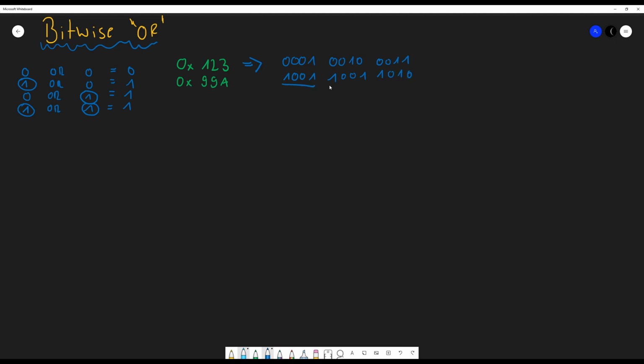Now let's perform bitwise OR. We go from right to left. We start here. 1 or 0. 1 or 0 gives you a 1. 1 and a 1 is a 1. 0 and a 0 is a 0. 0 and a 1 is a 1. 0 and a 1 is a 1. 1 and a 0 is a 1. 0 and 0 is 0. 0 and 1, 1. 1 and 1 is 1. 0 and 0 is 0. 0 and 0 is 0. And 0 and 1 is 1.